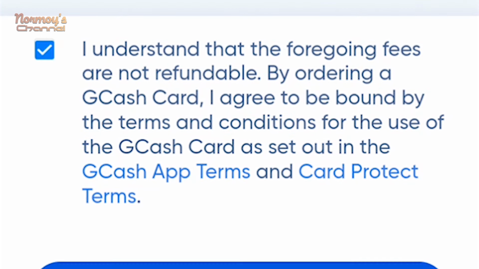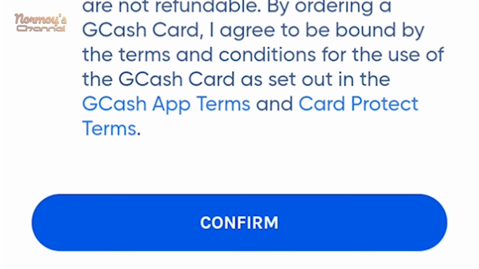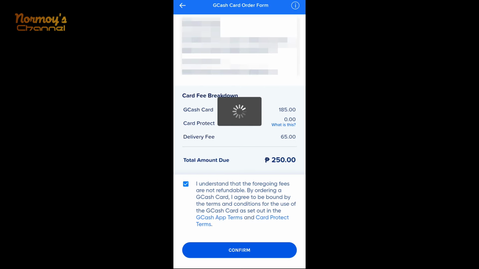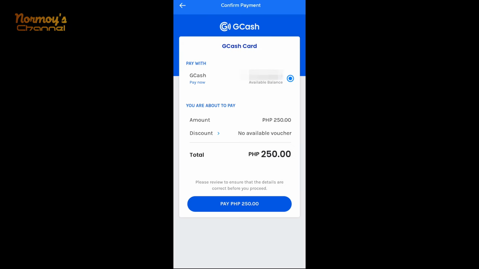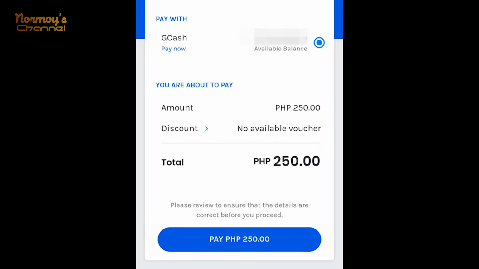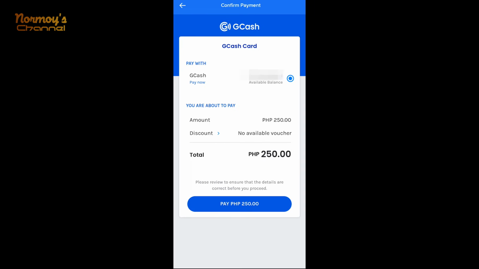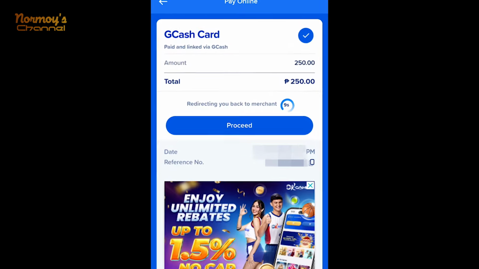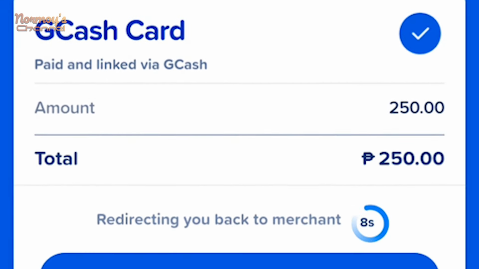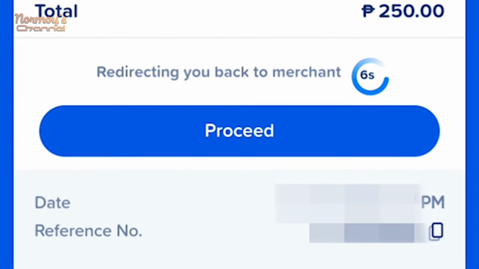You will then check the box and then tap the Confirm button. Just tap OK and tap again the Confirm button. GCash will inform you that you are about to pay 250 pesos using your cash money on your account. Tap the Pay 250 pesos. 250 pesos will be deducted from your GCash account. Tap the Proceed button.